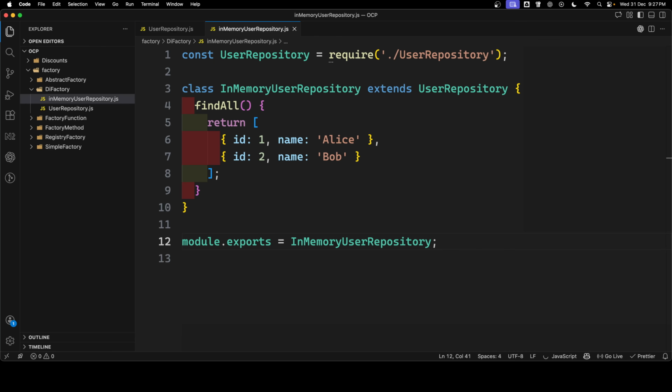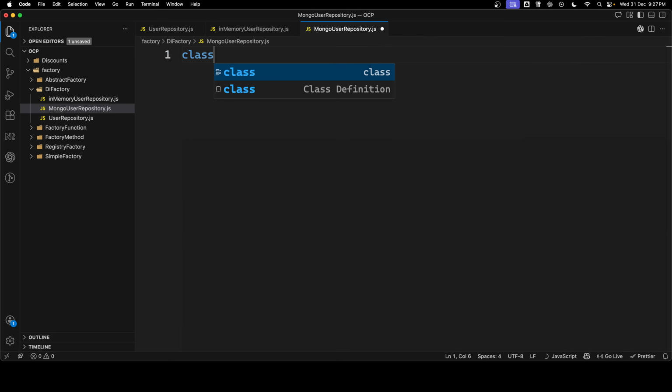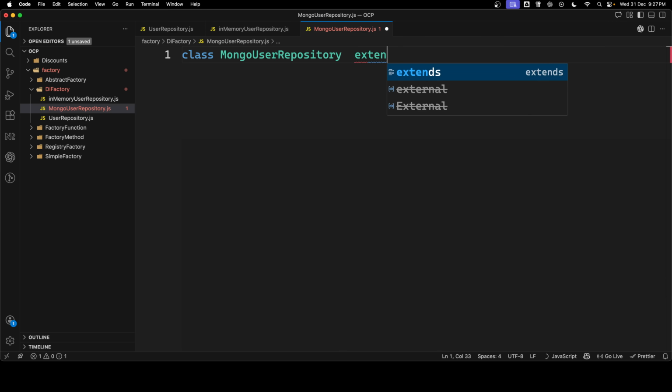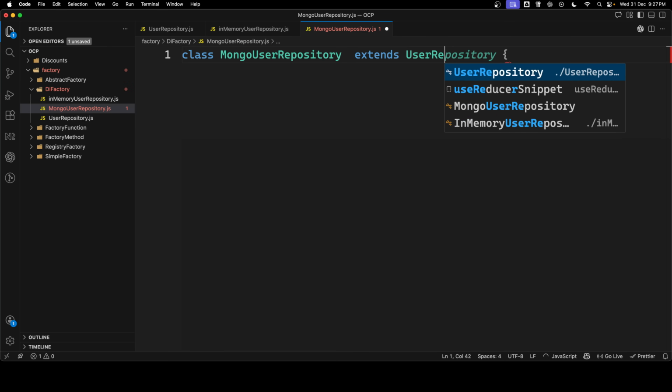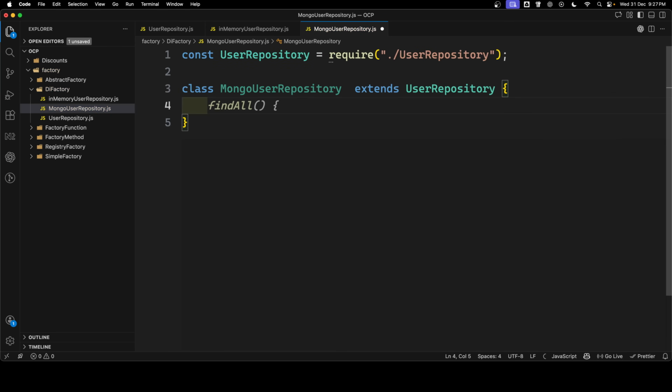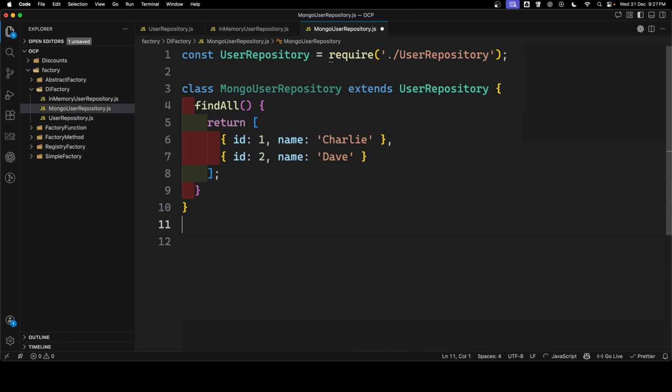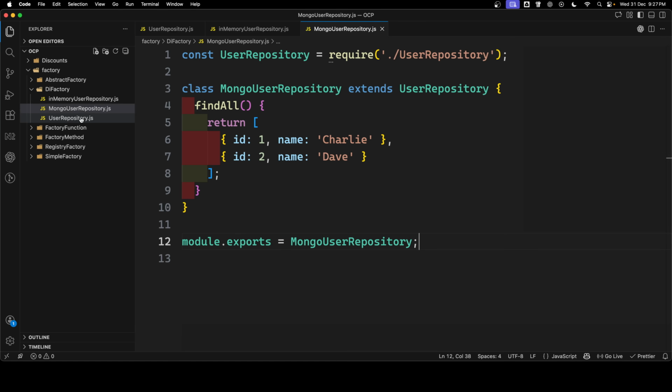So this is one thing. Let's say that in production mode I need to use the MongoUserRepository.js file, and here class MongoUserRepository, and it should extend the UserRepository. Here also I want to implement the findAll method, and it should return something like this. Here I can have MongoUserRepository. So fine, this is our concrete implementation.